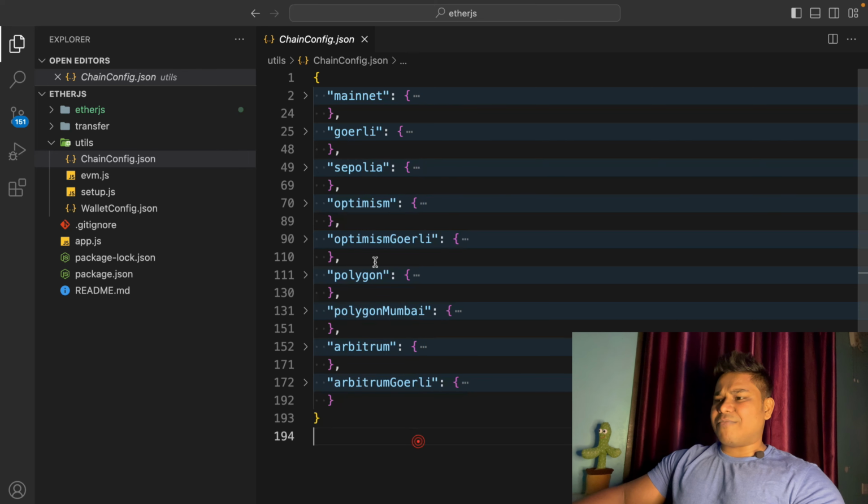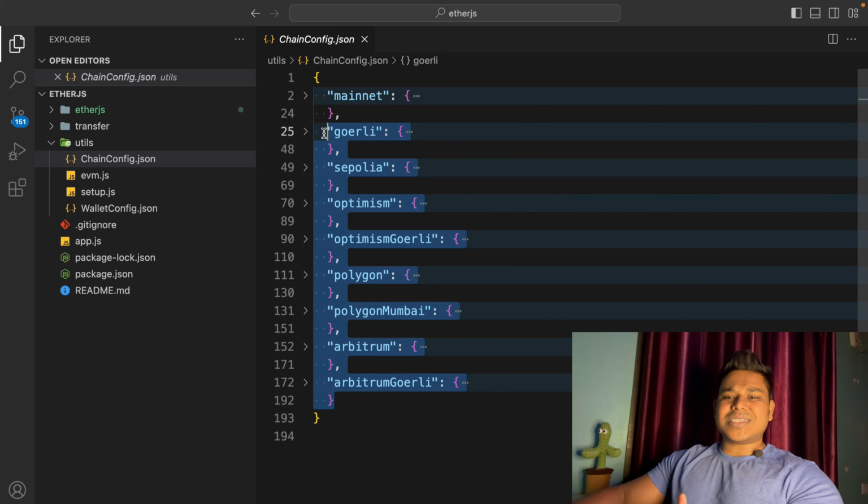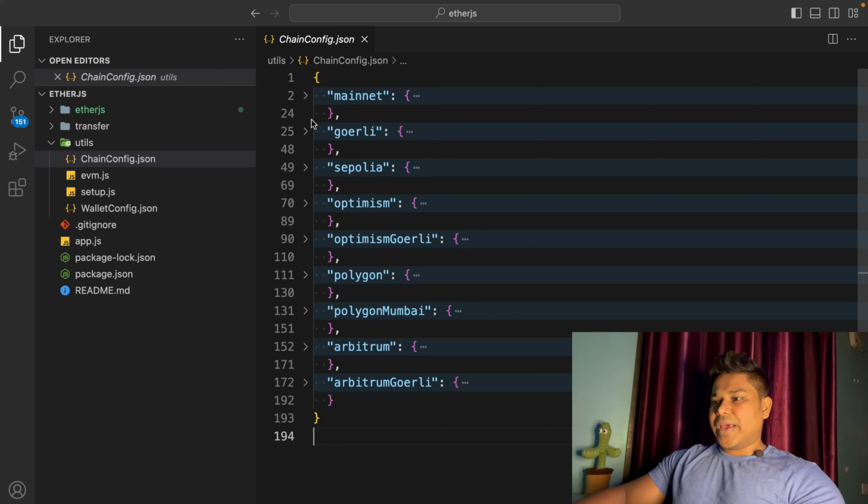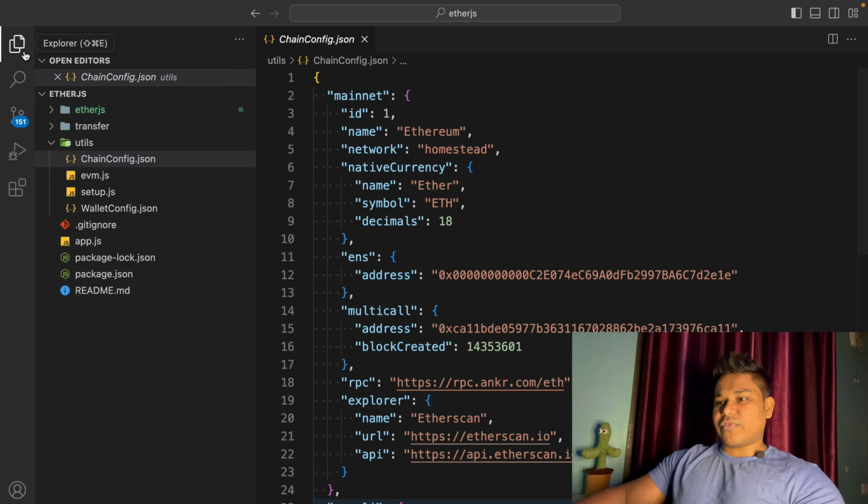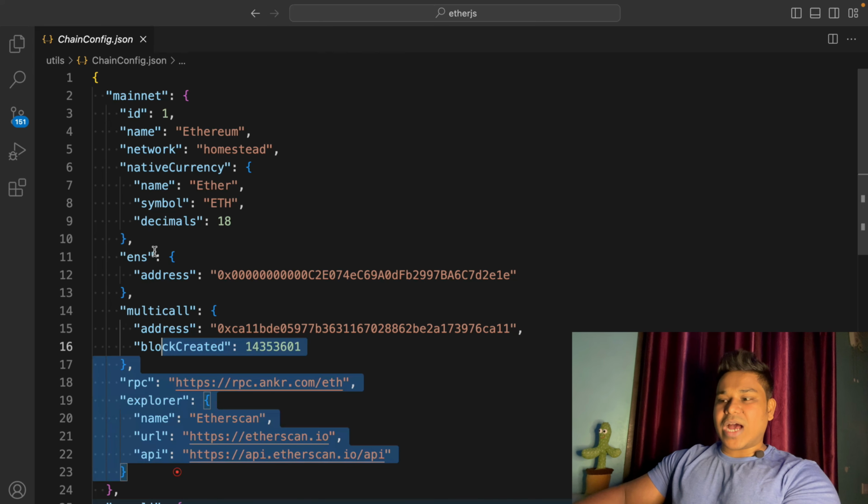So you can see we have multiple networks like Ethereum, Goerli, Sepolia, Optimism, Optimism Goerli, Polygon, Mumbai, Arbitrum. The process is exactly the same. This is the exact step you have to follow. If I talk about the mainnet, these are the information you have to provide.